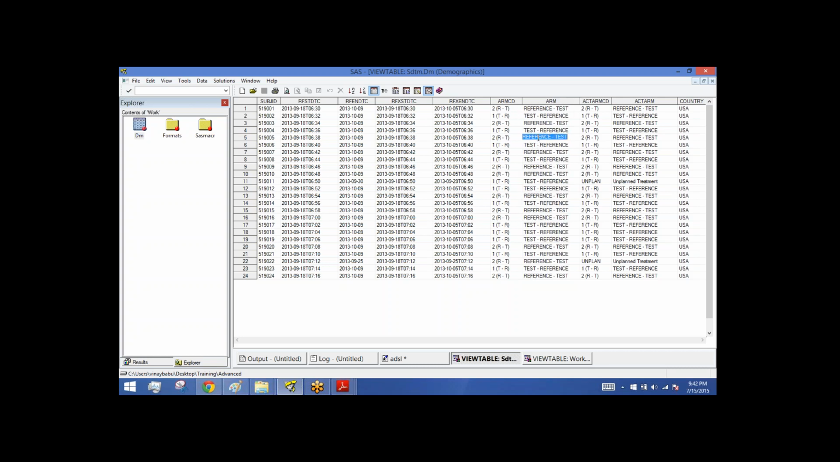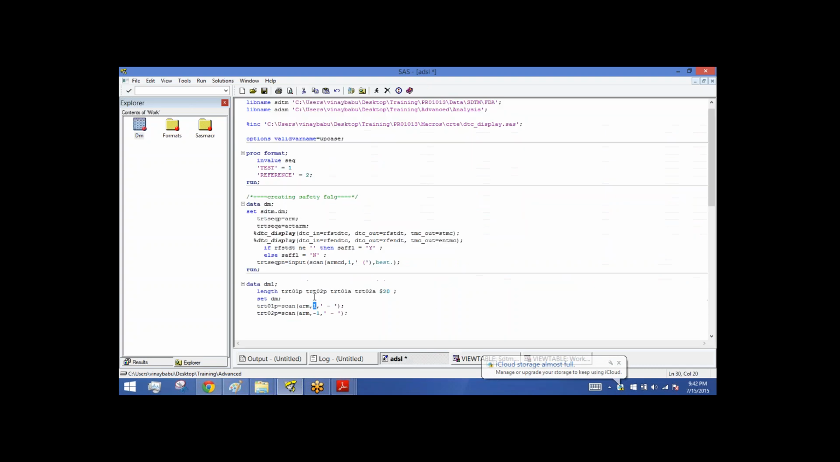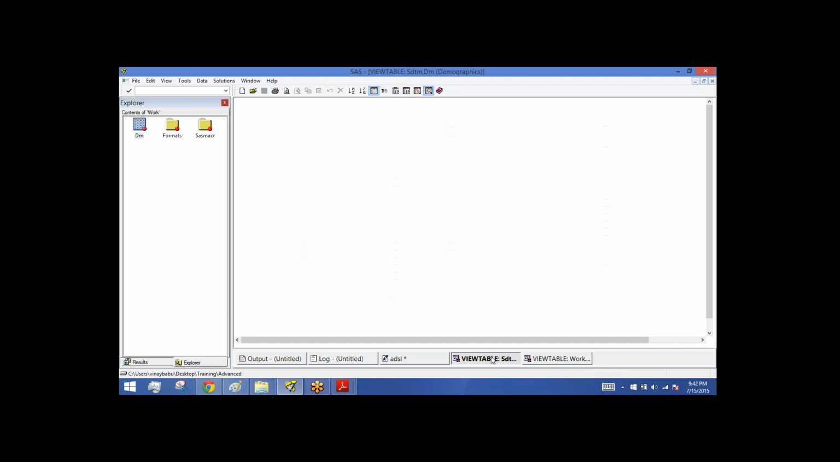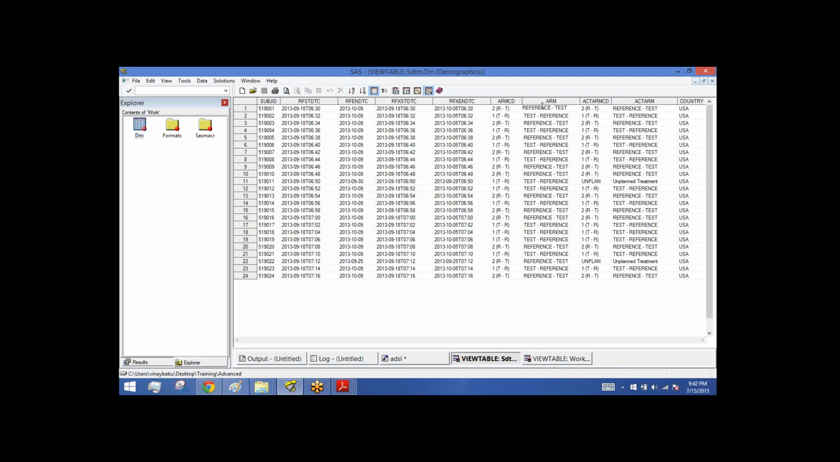It does it for each word, yes. So what does 1 do? It takes the first part, before the delimiter. So I have variables called TRT01P and TRT02P. For subject number 1, my treatment 01 planned, what is my treatment 01 planned? Reference, right? What is my treatment 02 planned? Test.